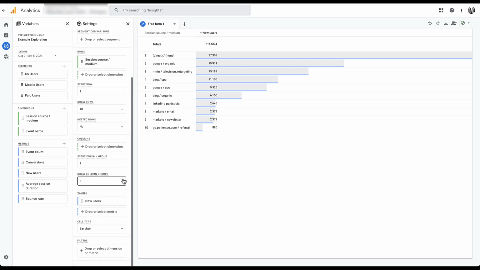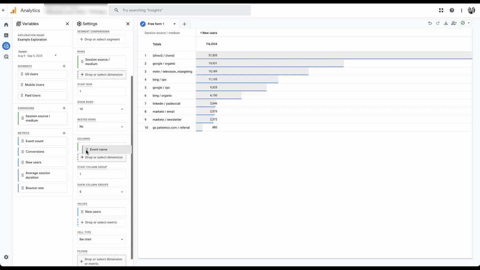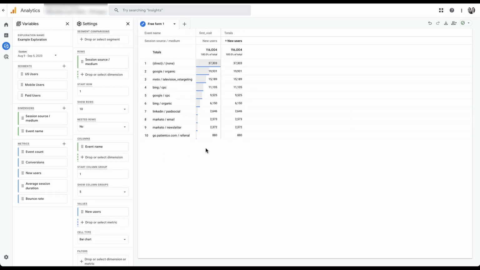If you wanted to then add the event name, potentially, as one of the different columns, you just come up here to event name, click, drag into the column section, and now you can see the event name associated with the new users. This is a pretty simple one because it is a first visit that would be associated with it. But the nice thing is GA4 does a pretty good job of showing you what components can go where because the dimensions are green, so they can be either columns or rows, and the metrics are blue, and they can only be in the values section.